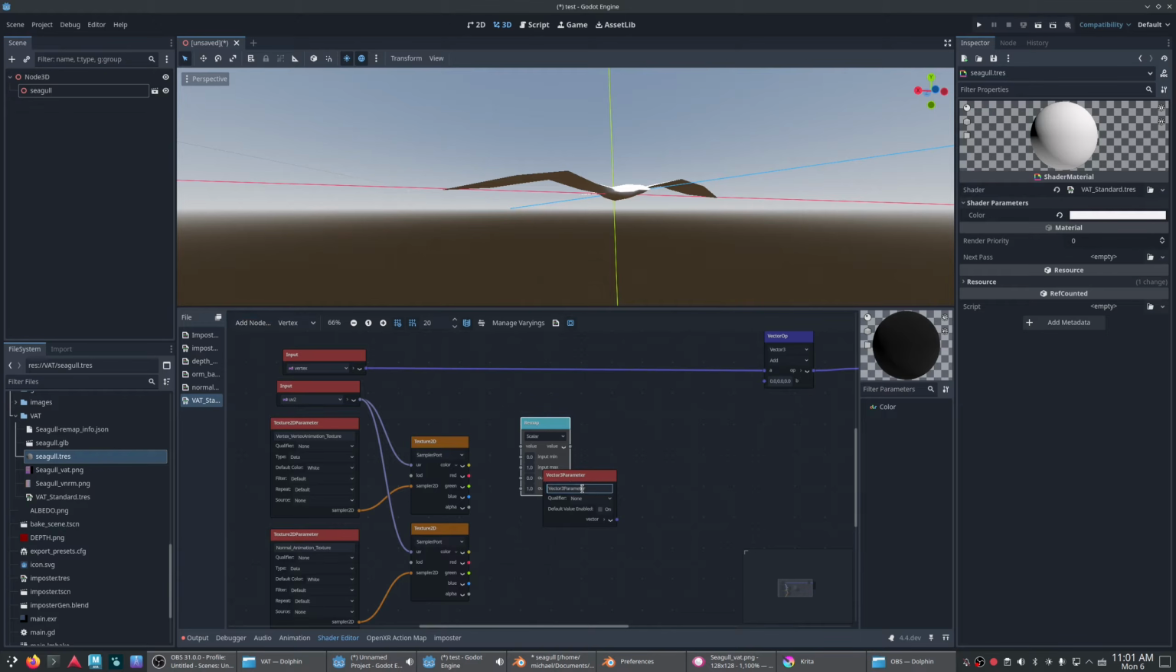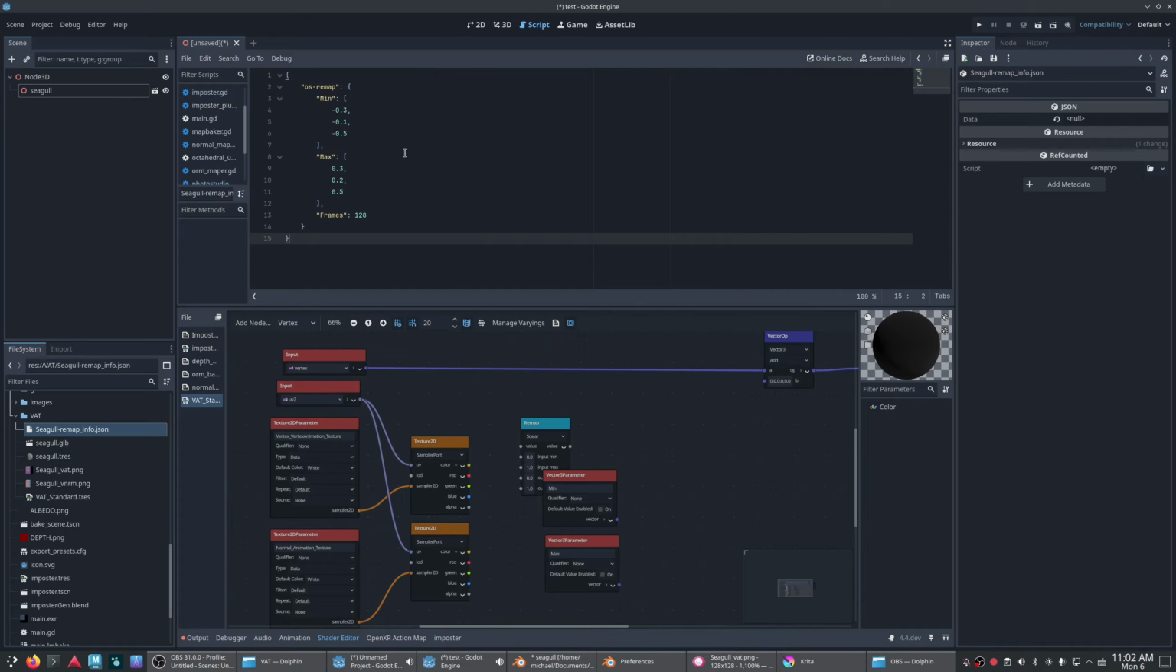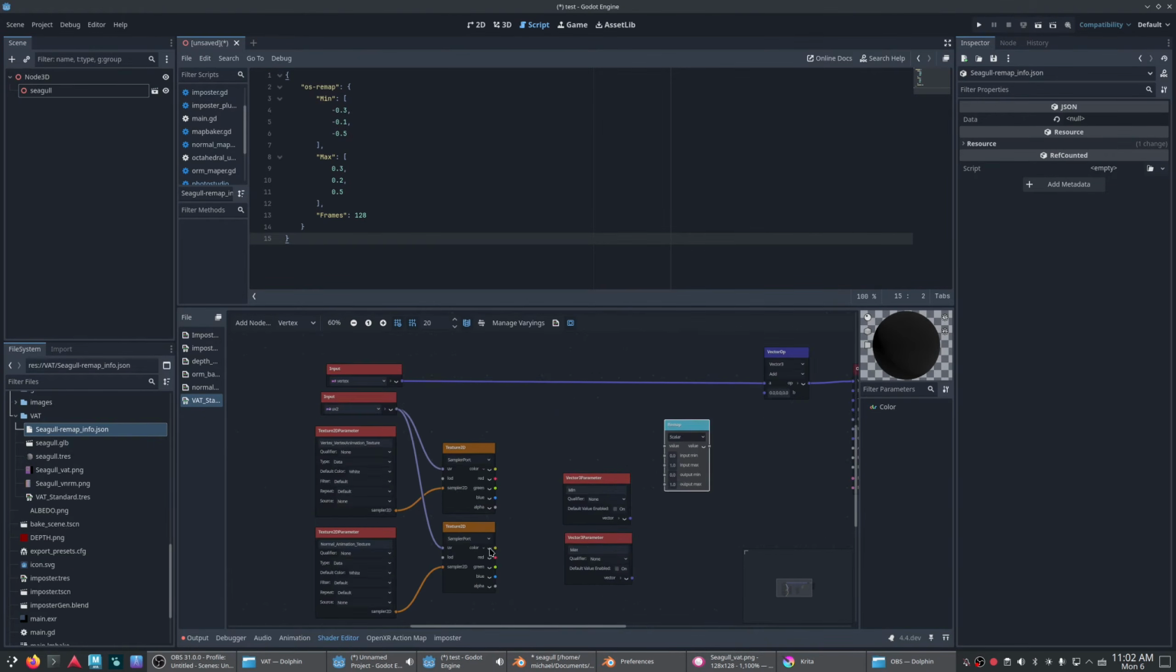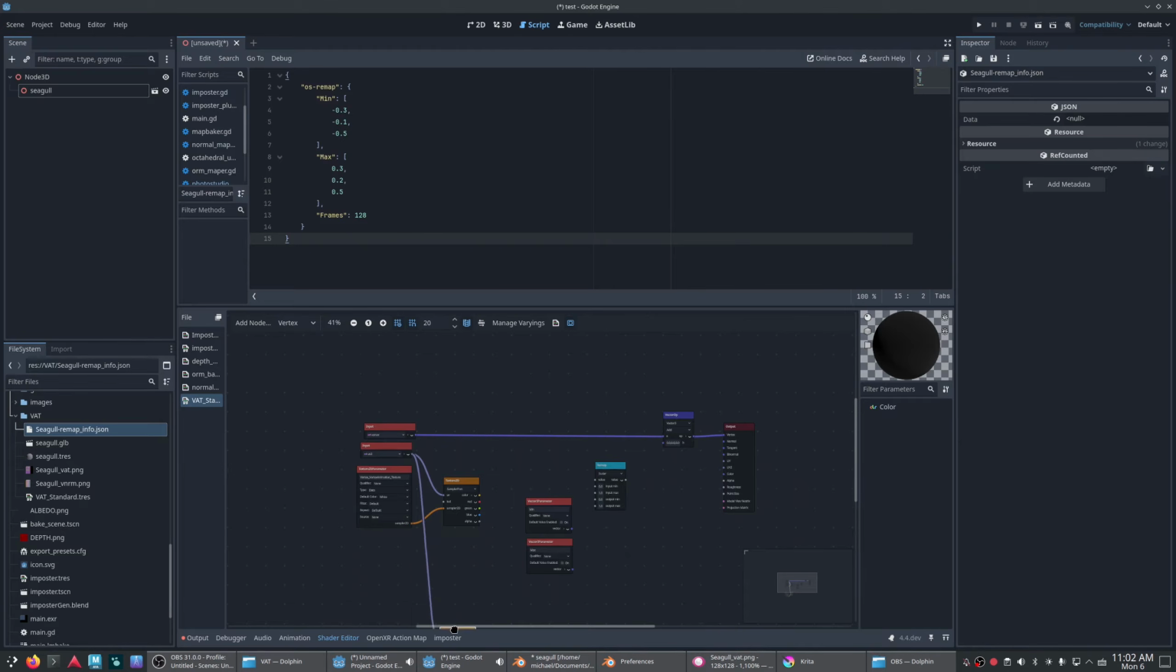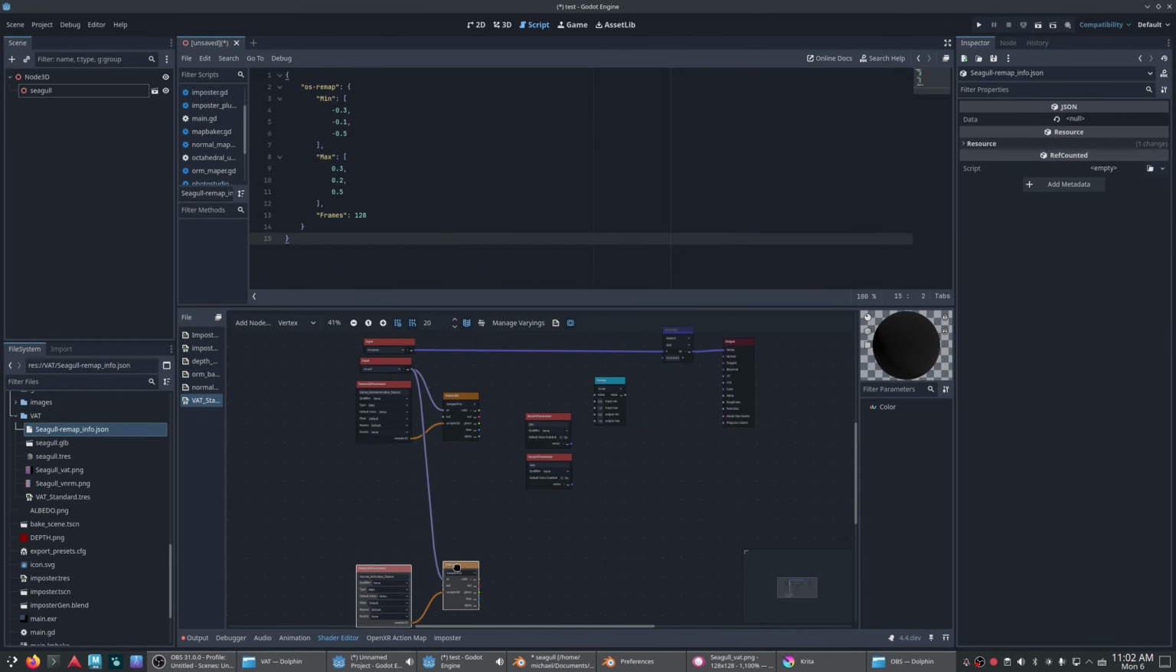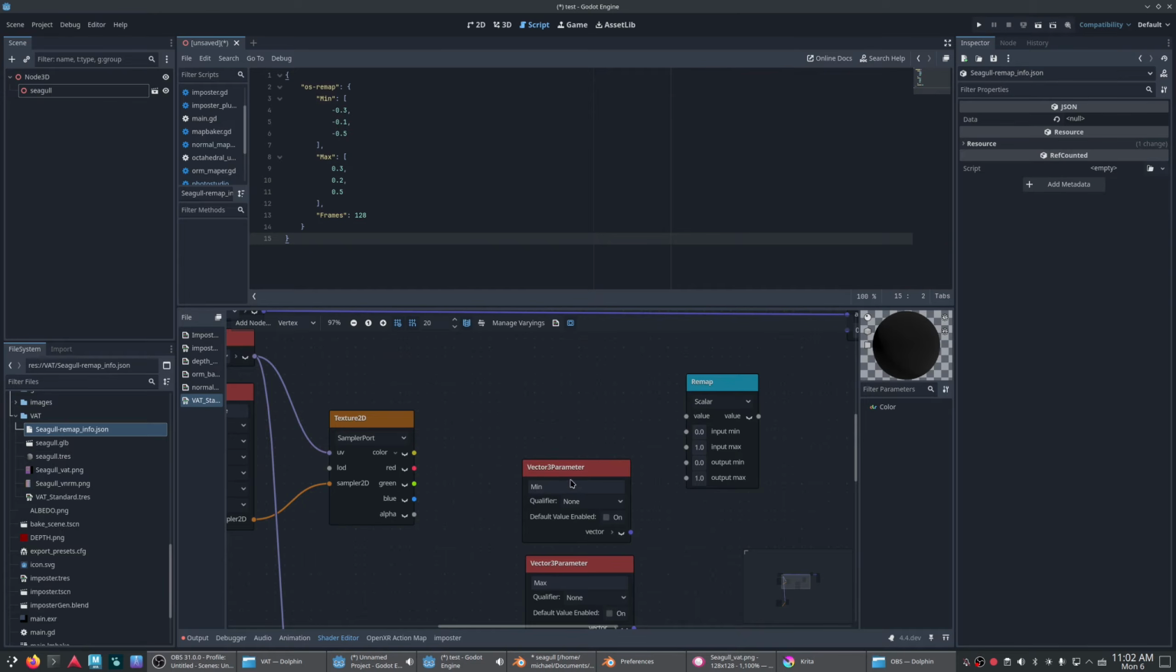And it's going to be that min and max, the min and max of that bounding box. And that data is just here in this JSON file, as you can see. So min and max, for now I'm just going to move this normal animation texture stuff down. We'll talk about that in a second.